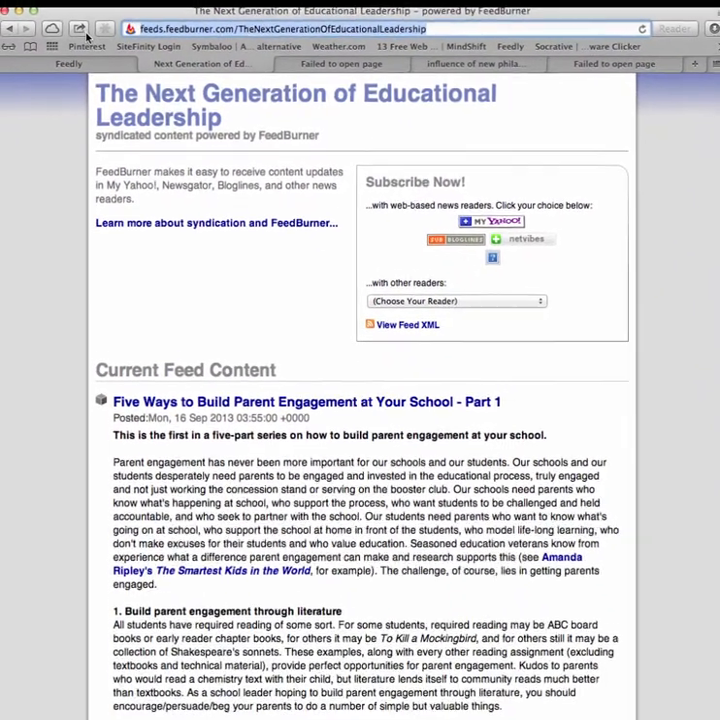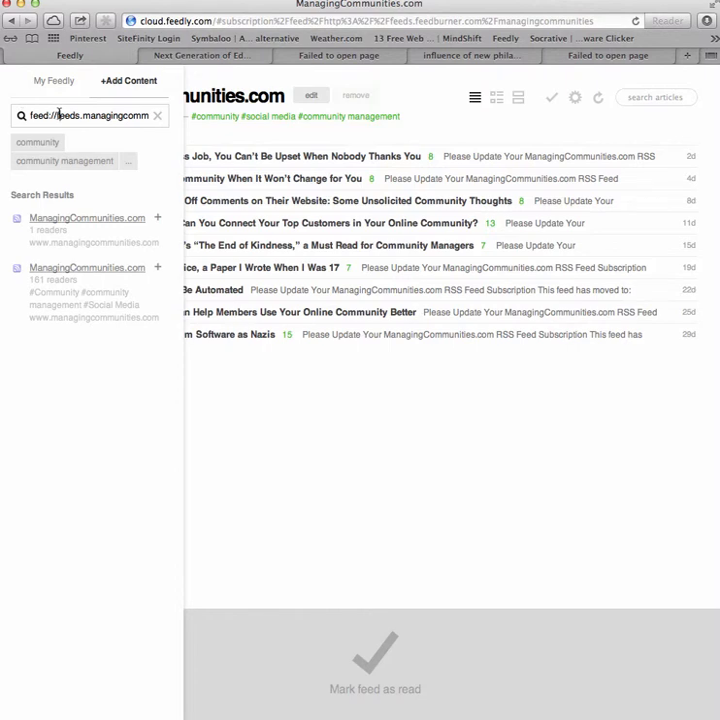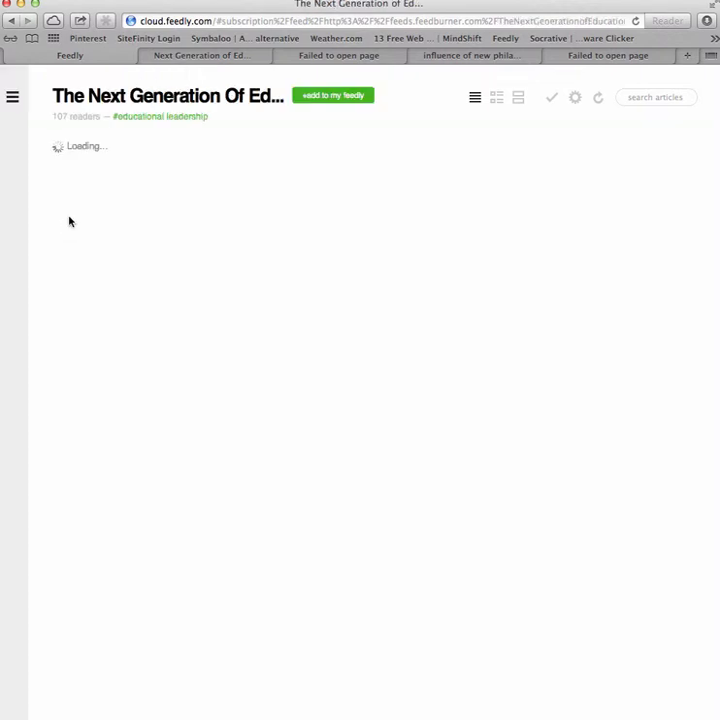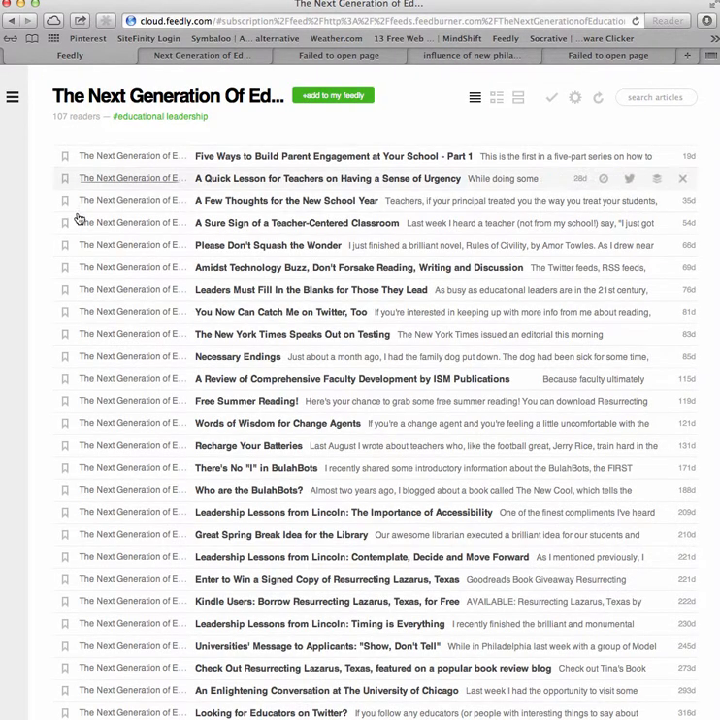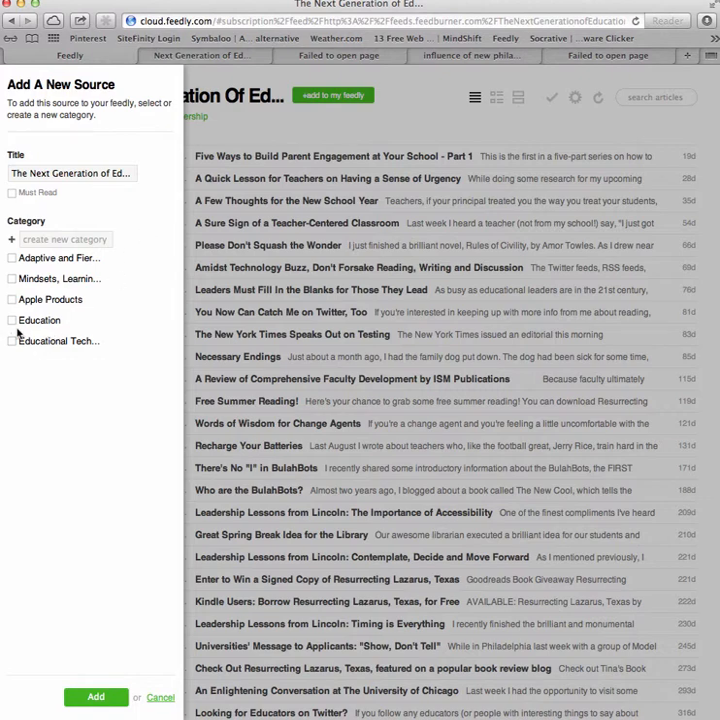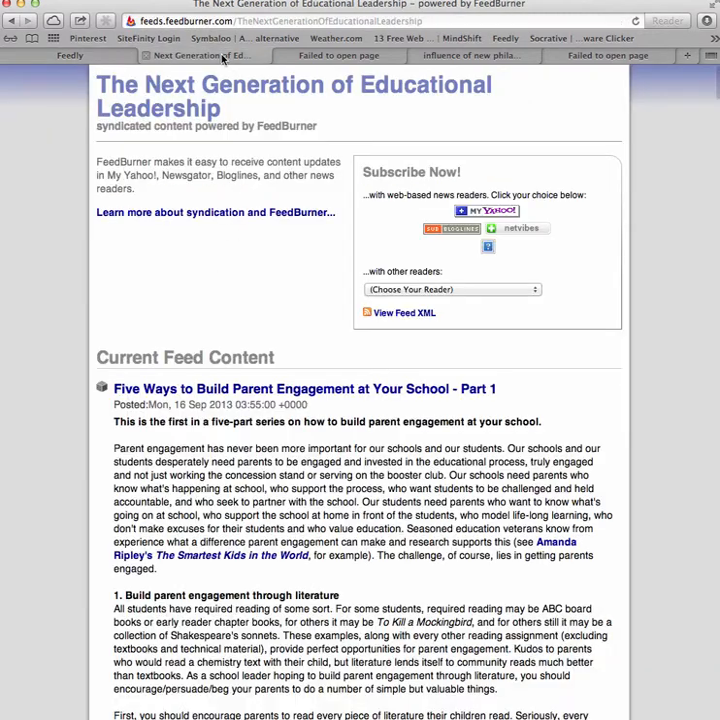Select it, copy it, hit Feedly, over here, select this field, paste, give it a second to bring it up, next generation of, boom, boom, boom, here's all these. Okay, I say I'll add it to my Feedly. Maybe it goes under the category of education, and I add it. Okay. This is kind of the route that I follow when I'm trying to identify blogs.